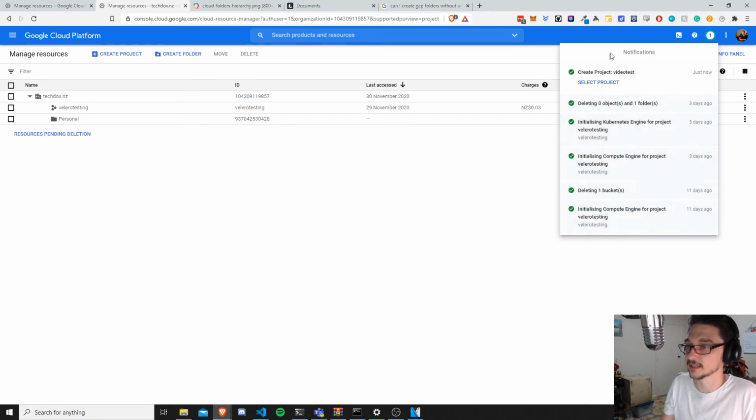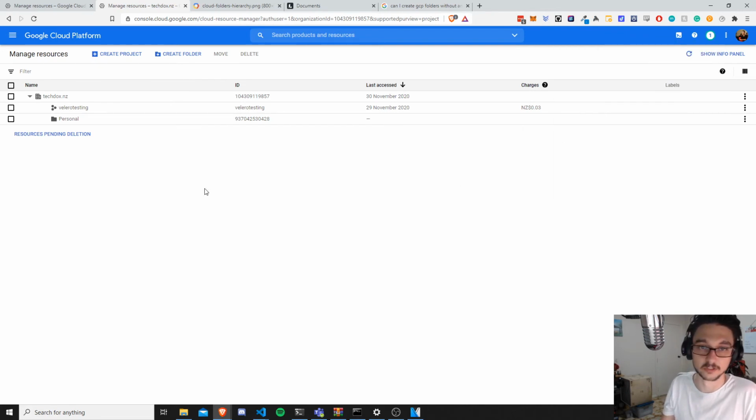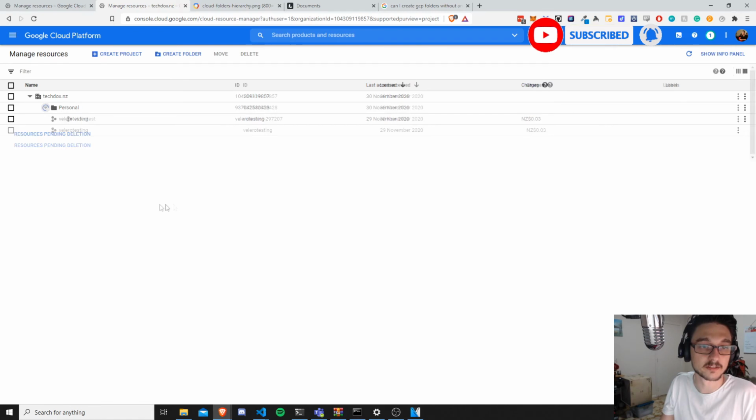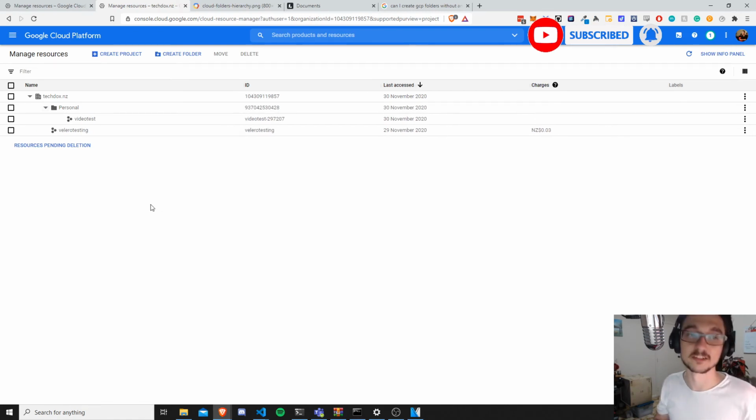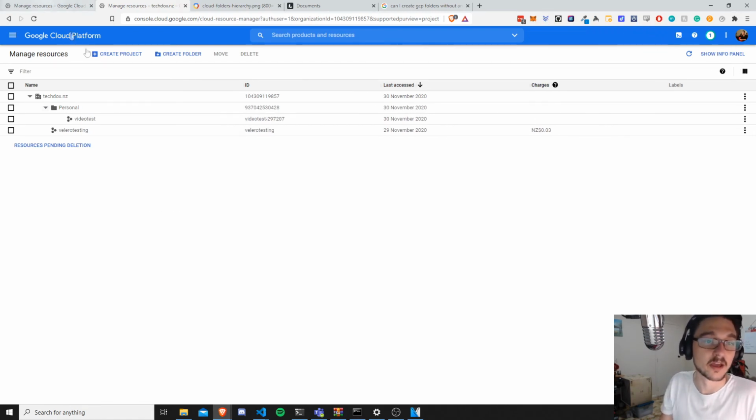Okay, great. So it says here that the project has been created. So let's just give it a bit of a reload up the top here. And now you can see that we've got an expand node option here. So I click that. Now you can see that that's where that project lives. So now I can control access to video test at this level, or at this level. So that's how that works.